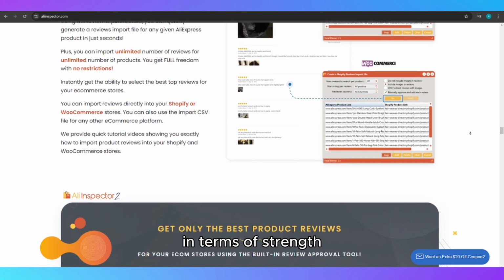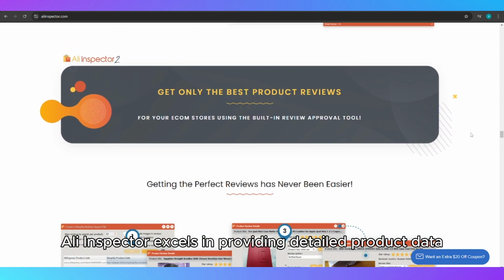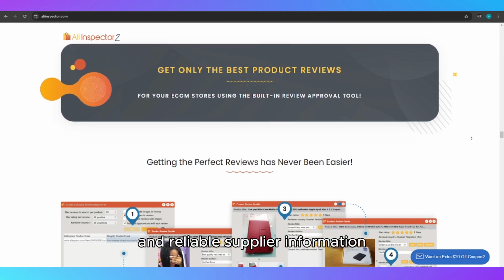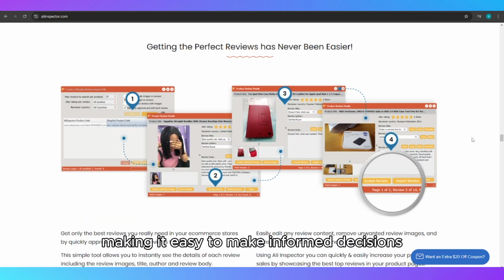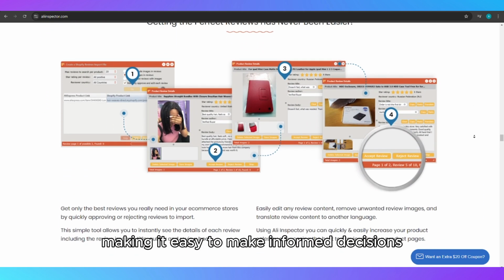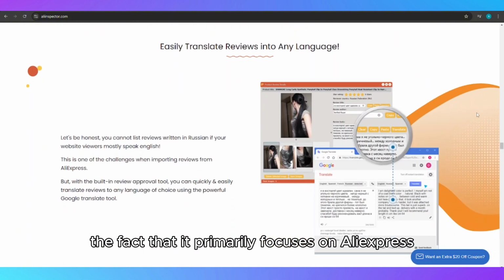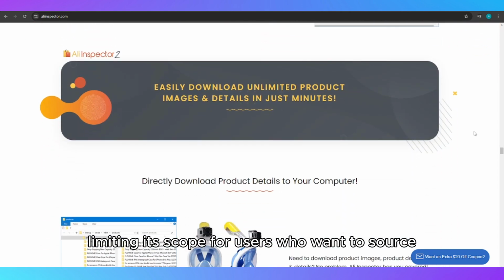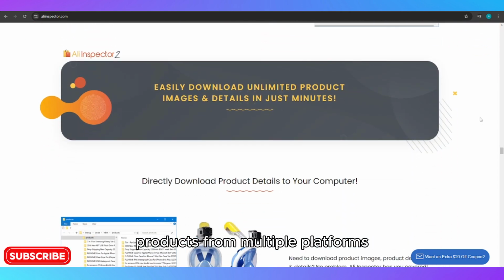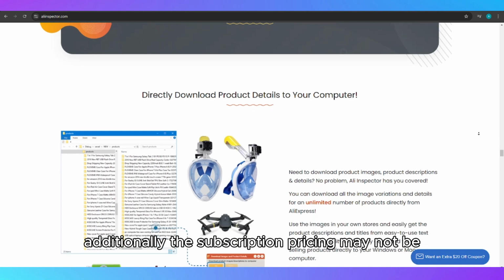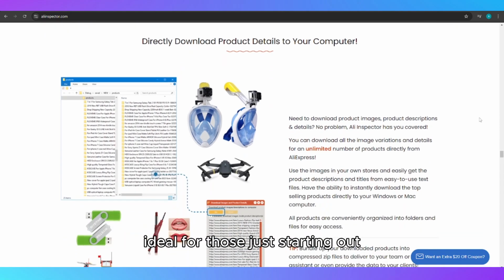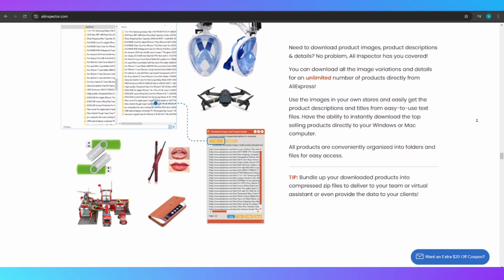In terms of strengths, Ali Inspector excels in providing detailed product data and reliable supplier information, making it easy to make informed decisions. However, its weakness lies in the fact that it primarily focuses on AliExpress, limiting its scope for users who want to source products from multiple platforms. Additionally, the subscription pricing may not be ideal for those just starting out.